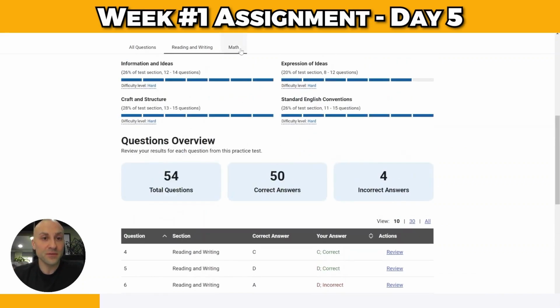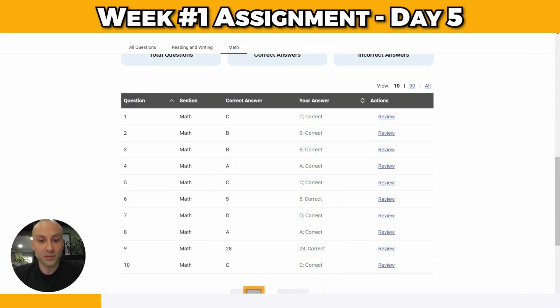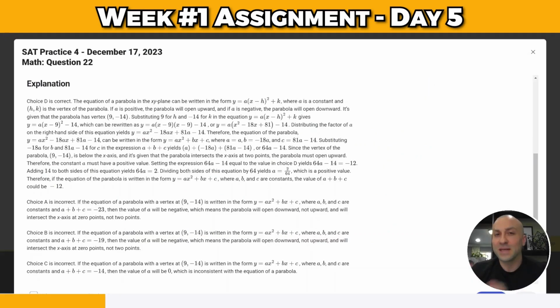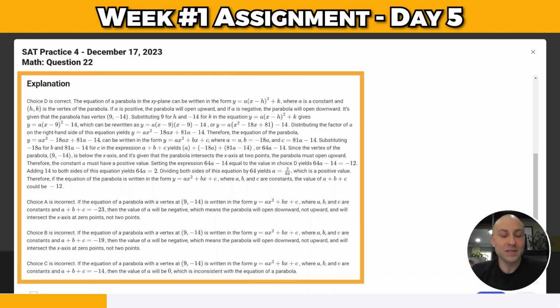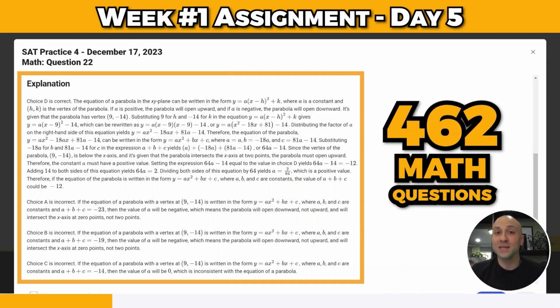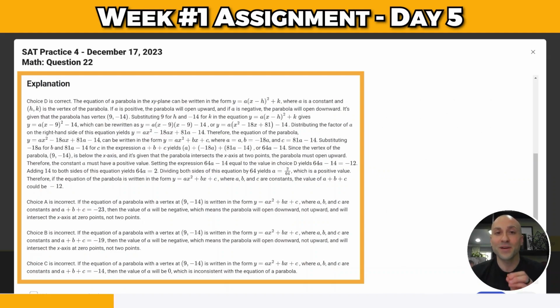And then we'll do the same thing for math. We'll go ahead and look through. And in this case, like I said, I only got 1 wrong, but I still got a perfect score. Just depends on the level of difficulty of the test. Now, as you can see, the explanation for this question is pretty intense and difficult to understand by just reading through it, which is exactly why for all 462 math questions that you're going to complete over your 10 weeks with us, I provide you with worked out solution videos for every single one.